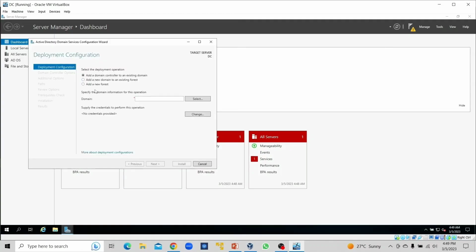Here, you are expected to add a new forest because we don't already have an existing one. So we add new forest. In our diagram, remember when we were setting up our diagram, we used our domain to be mydomain.com. So that is what we are going to use here. Next.